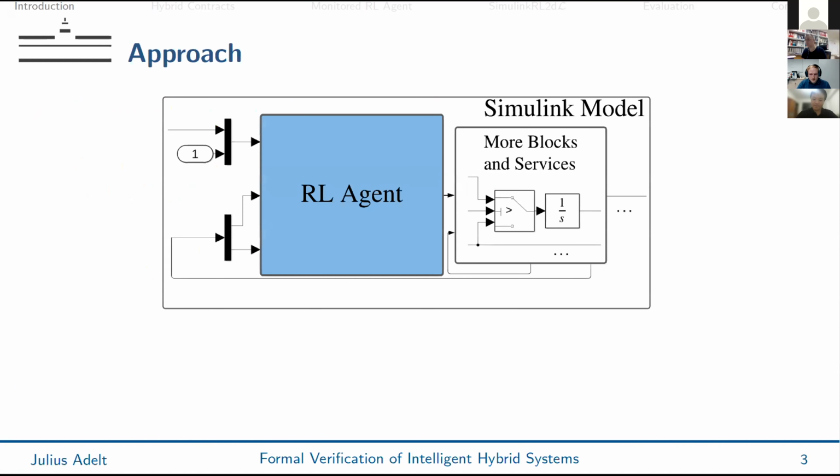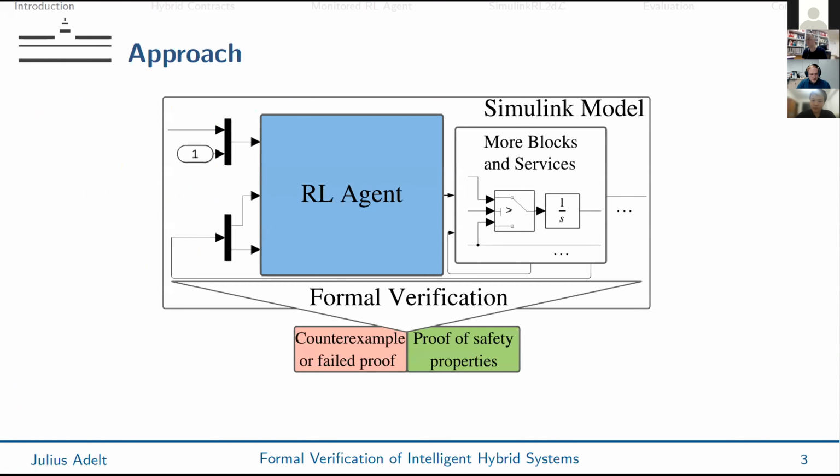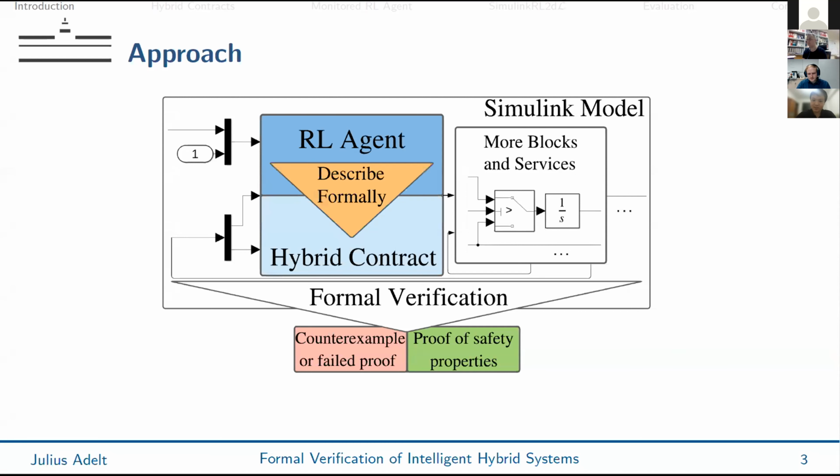So here's our approach. First of all, we expect intelligent hybrid systems to be modeled in Simulink with the Reinforcement Learning Toolbox. Simulink is widely used in industry and enables informal but intuitive modeling of hybrid systems. And the Reinforcement Learning Toolbox enables including agents into the models and simulating them. We'd like to now verify such systems with the goal of either proving a safety property or at least receiving some counterexample to explain why a property is not fulfilled. However, to do this, we need a formal description of the overall system. And for this, we need a formal description of its embedded reinforcement learning agent.